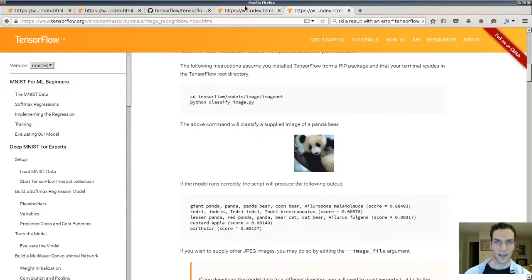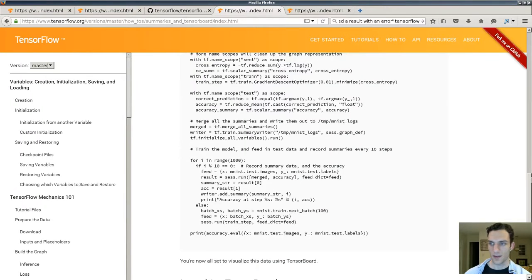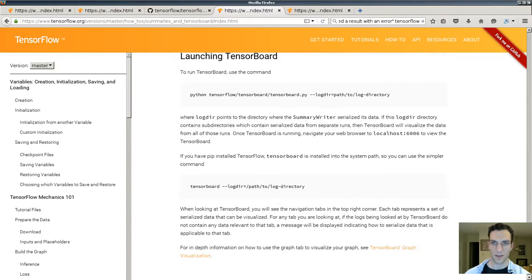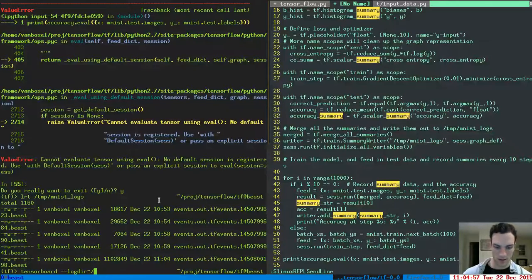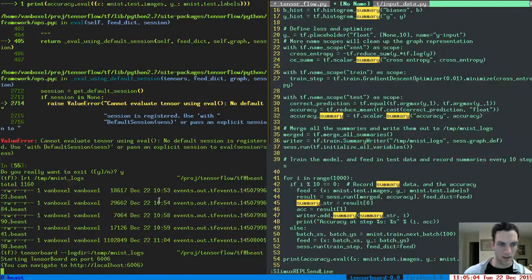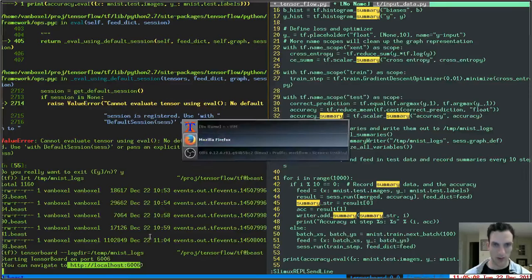Alright, so how do I actually view these now? Launching TensorBoard. Log path to log directory. You have pip install TensorFlow, which we sort of did. /temp/mnist logs. You can navigate to localhost. If you're following along at home, you can do the same thing.